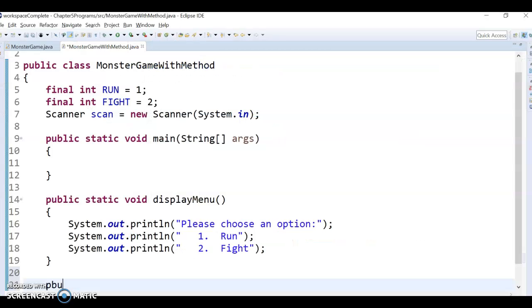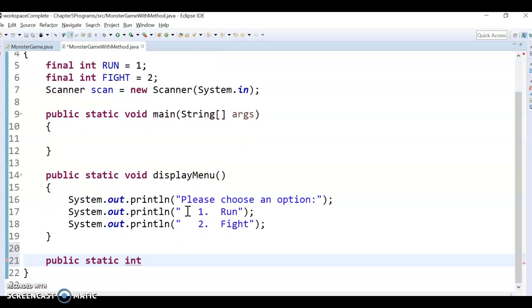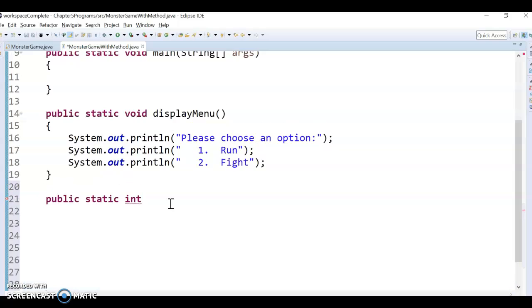So I'm going to do public static int. I'm going to move this up a little bit. Get user's choice.